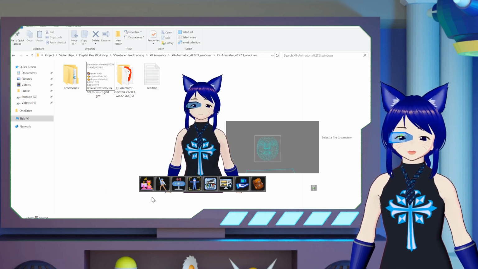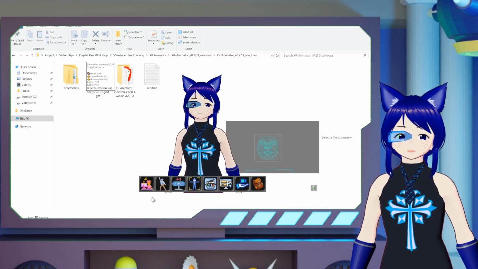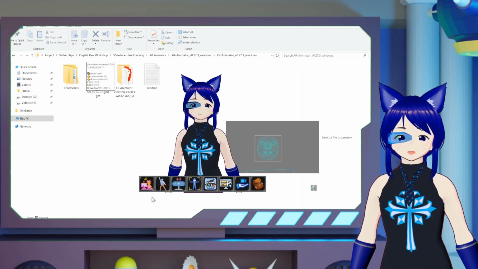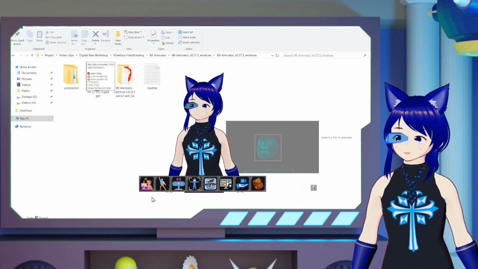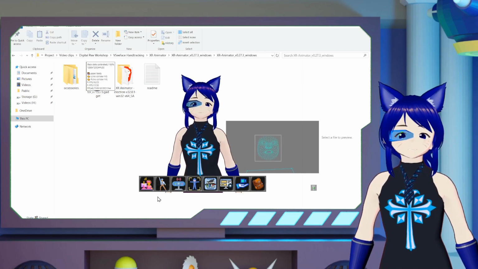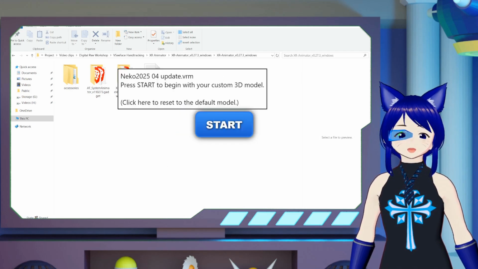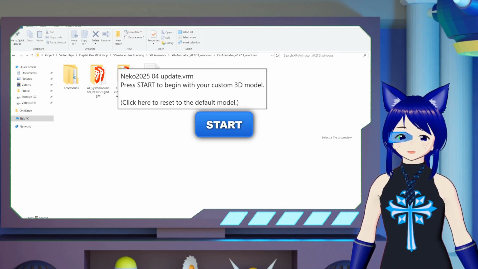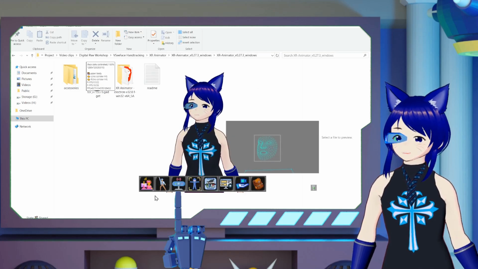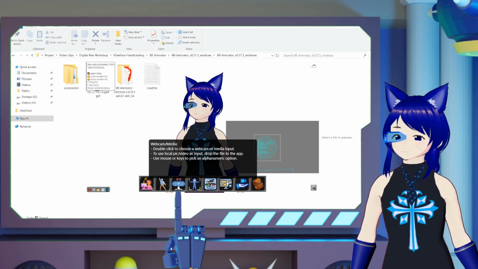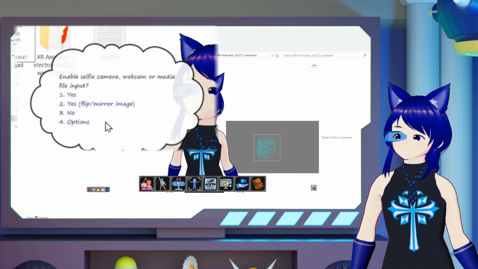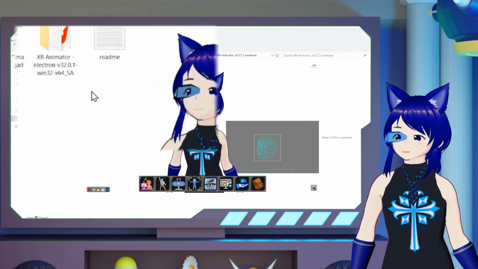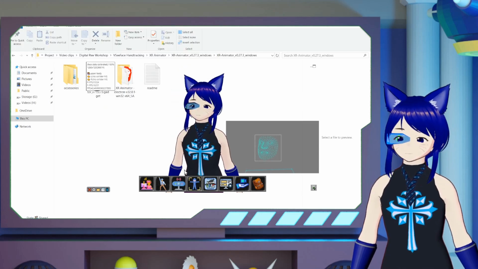When you first open this program, it actually loads a program icon on your desktop, so you can launch from your desktop. But when you first open it up, it'll give you this little start button, and you can just click and drag your VRM into it if you do not want to use their default one. And you're going to have to double click this, and of course it wants to ask you about setting up the camera. Yes, I do the flip, and I select my camera that I use for the thing.